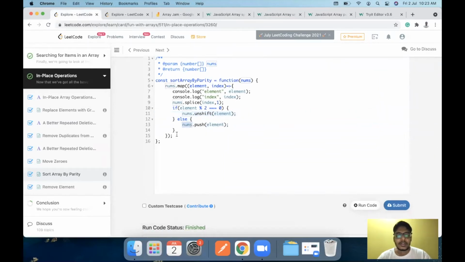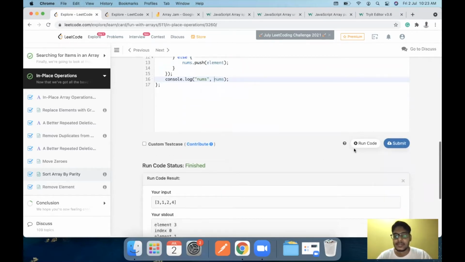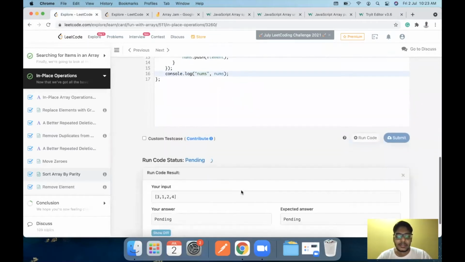Let's check the final output now. Console.log. We can even go with a separate array and then push and unshift towards the separate array. Let's just check if this works. If it doesn't work, we will go with that kind of variation.